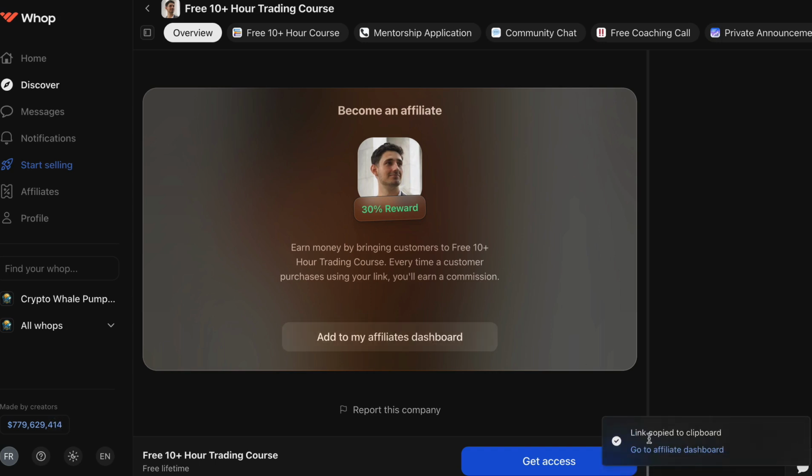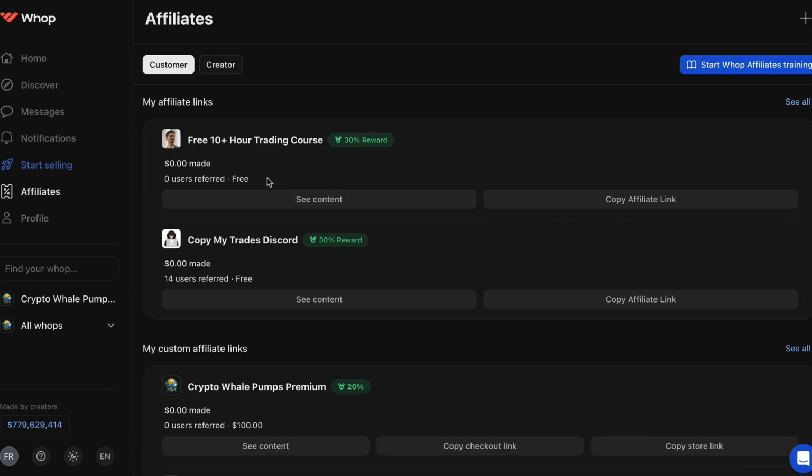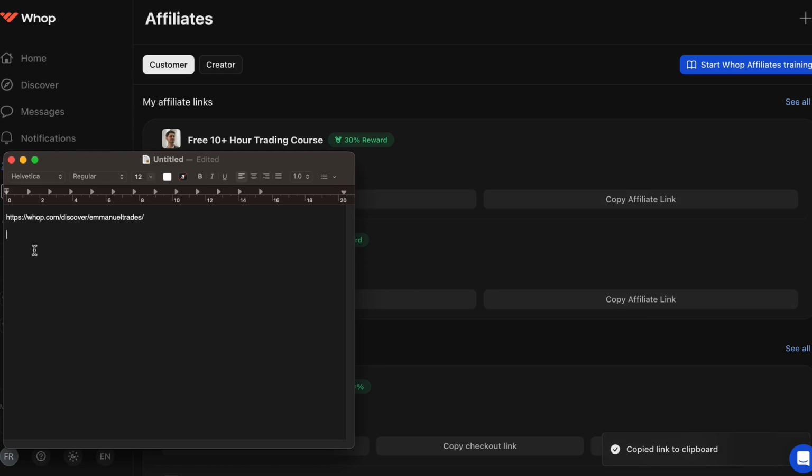Once you've added it to your affiliate dashboard, you want to go to affiliate dashboard, and then you can get the link here. I already have it. So I've doubled up. Oh, I've got one down here. I'm going to copy affiliate link. I'm going to go to here and paste that affiliate link, okay? Doesn't matter what it looks like.